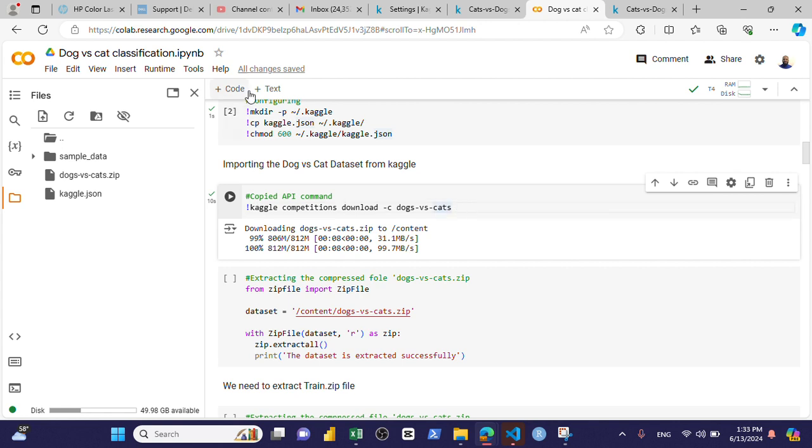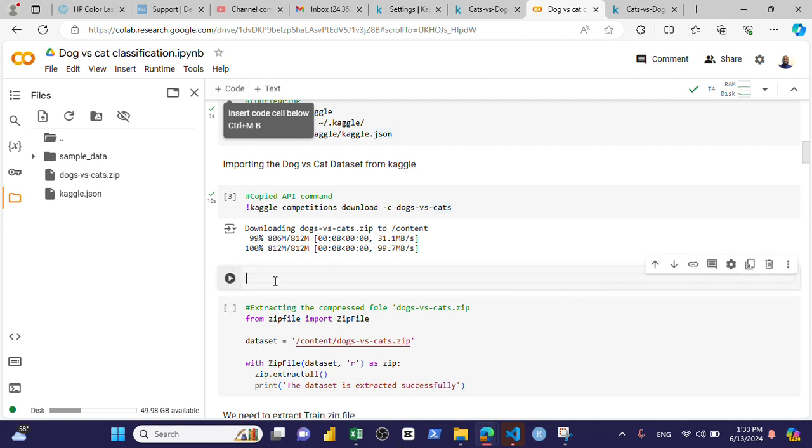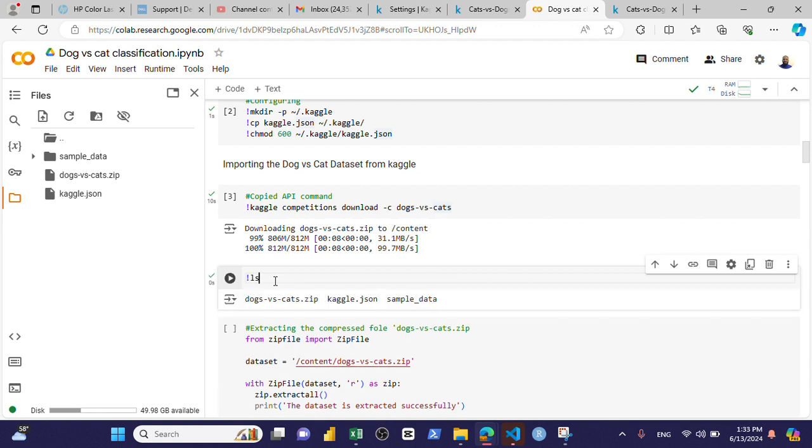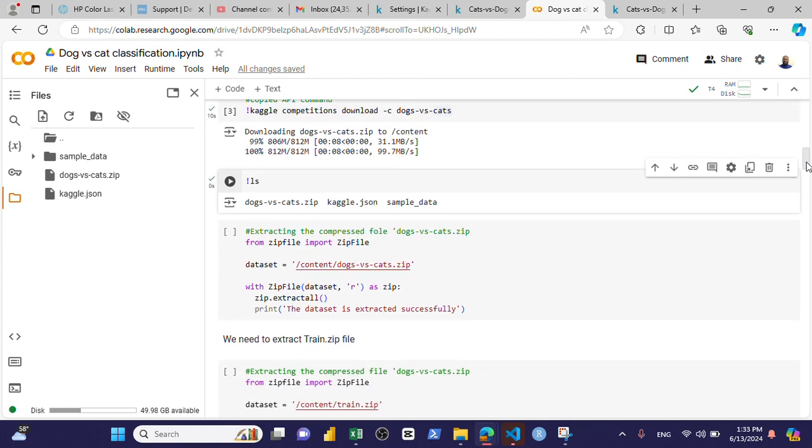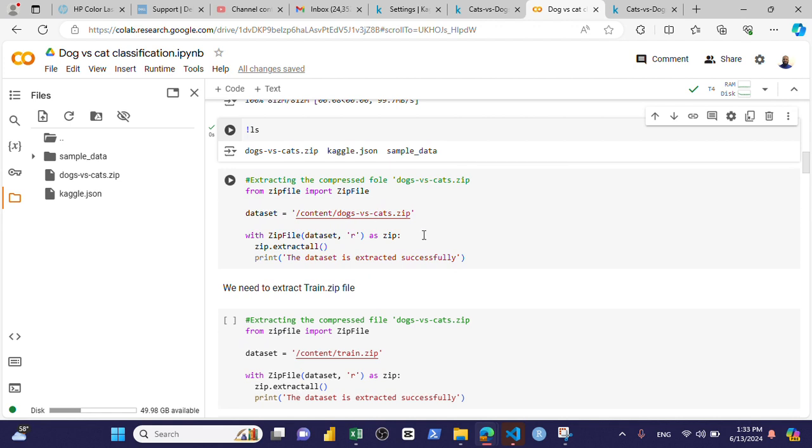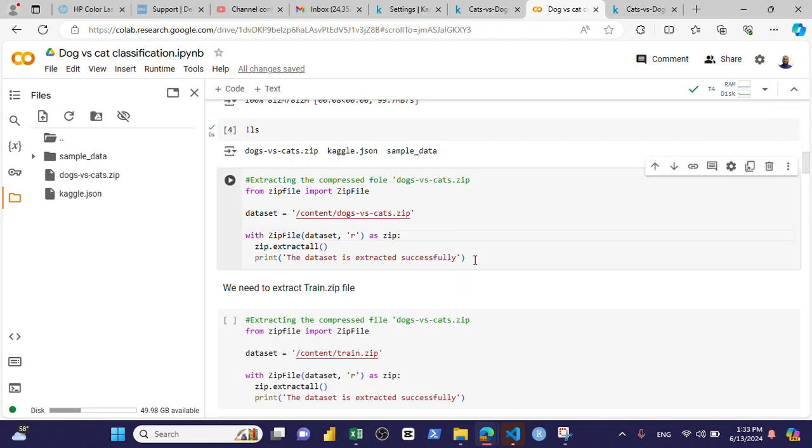We can always come to this code and say ls to know the number of folders in our directory. So we have 3 folders basically in our directory, which we are seeing here. We have the cats versus dogs.zip, which is the zip folder. We have the JSON file which we downloaded initially, and we have sample data, which is a default folder on Google Colab. So basically all you just need to do is extract.